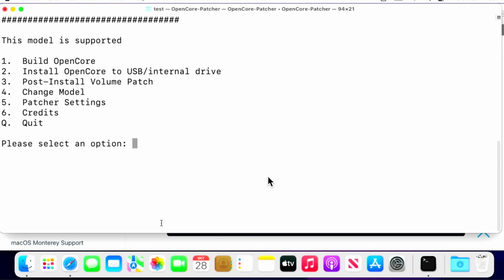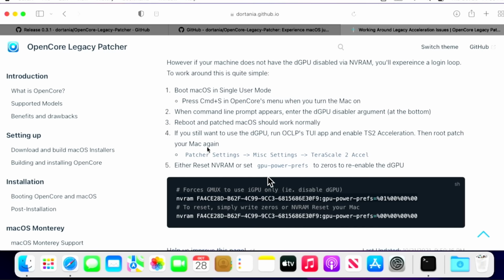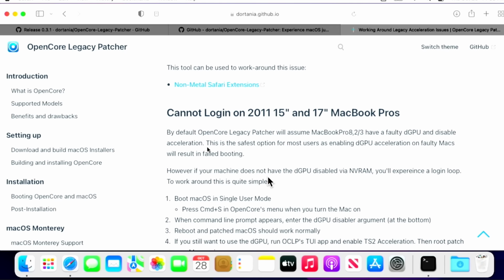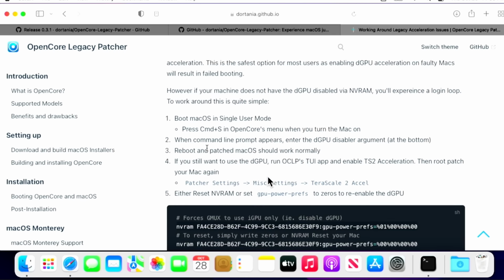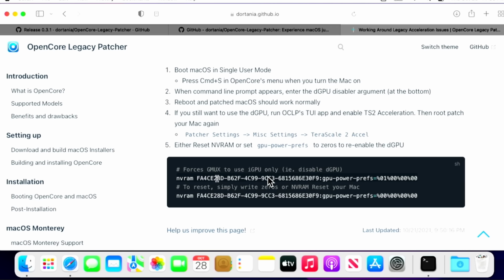But I have to do this because I'm running a 15-inch MacBook Pro, and if you don't do this part, you won't be able to log in. And let me show you what that looks like. You can see here that there's a section in the OpenCore Legacy documentation that says cannot log in on a 2011 15 or 17-inch MacBook Pro, and we have to disable DGPU. And to do that, we can run this NVRAM command, and then that disables it, and we'll be able to log in without any problem.